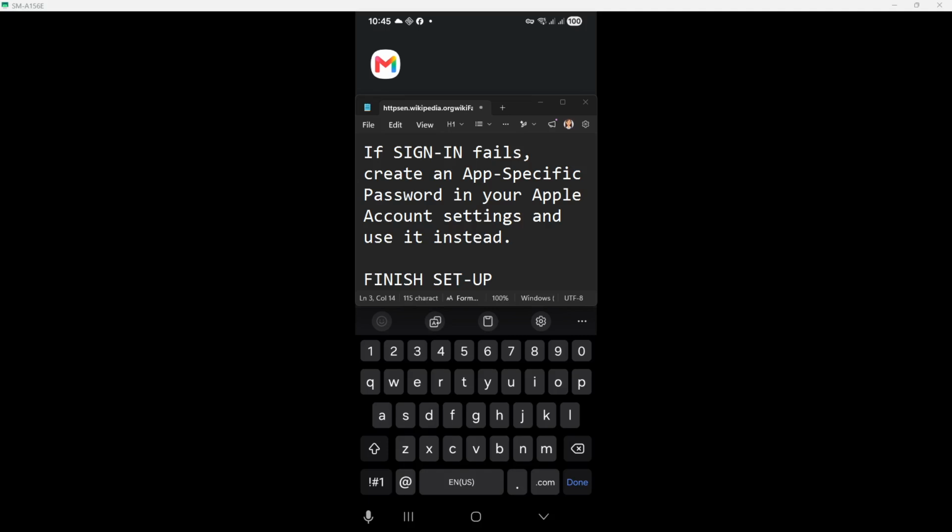However, if you encounter any sign-in failures, don't worry. This is a common issue due to Apple's enhanced security measures. In this case, you'll need to create an app-specific password. To do this, go to your Apple account settings from a web browser. This extra step is important because it adds a layer of security, ensuring that your account remains protected while allowing access from non-Apple devices. Once you've created your app-specific password, return to the Gmail app.